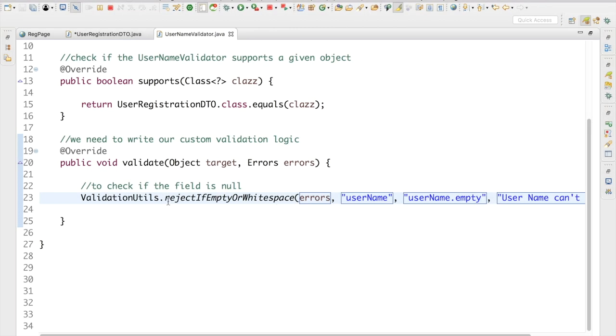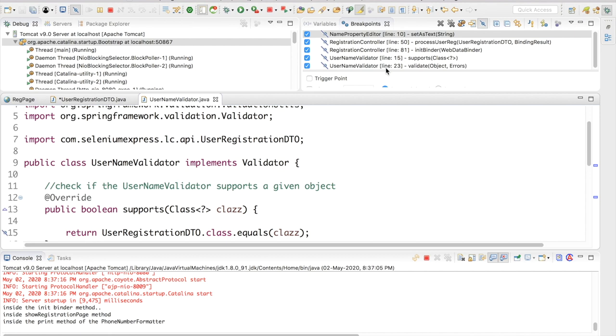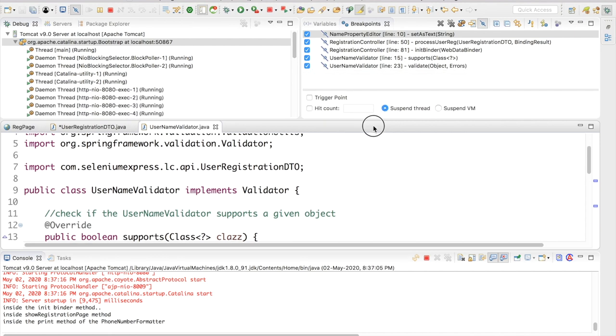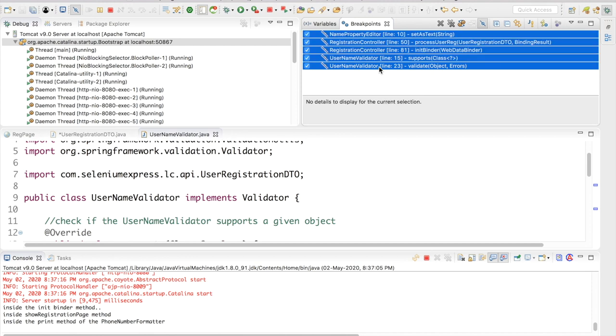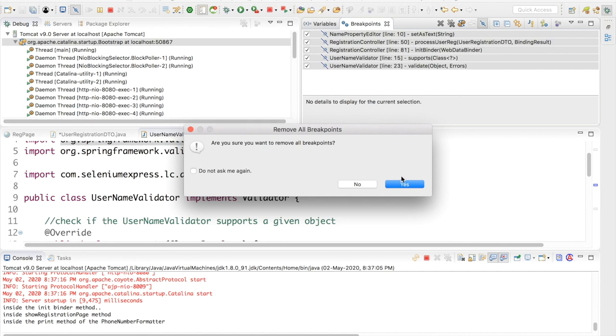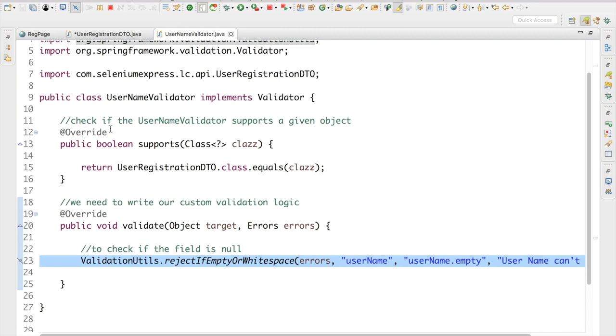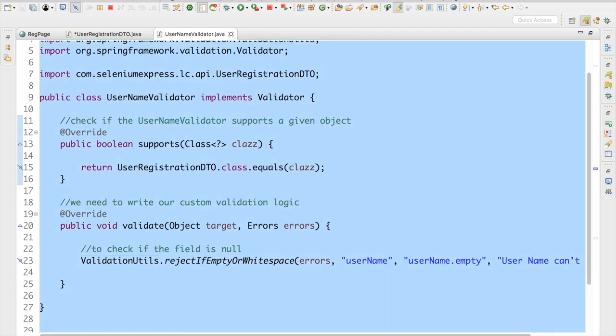Let me save this, and right now, let me check whether things are working. I'll provide a breakpoint here at line number 15, and another at line number 23. Let me go to the debug perspective and first remove all these breakpoints. I'll say yes. Now come back to the Spring perspective. I'll put a breakpoint at line number 23 and another at line number 15. I just want to make sure whenever these particular methods are getting called, and I'll press Command Shift F.